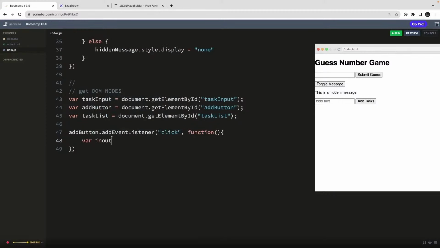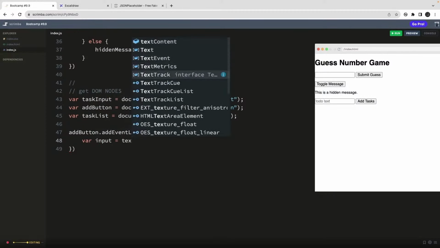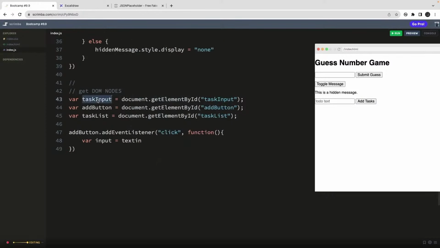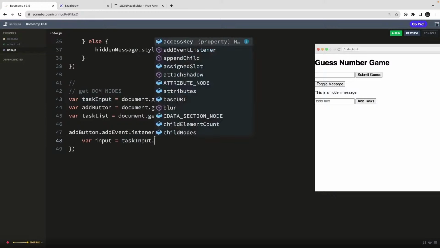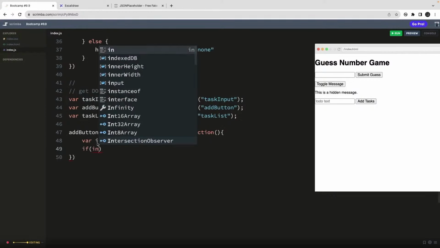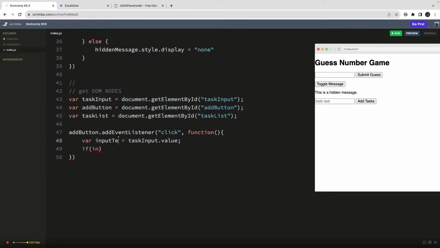So we can just do task input equal to event.target.value, or text input.text content.value.toLowerCase or something. If it is not there, that means the click event won't do anything unless you have entered any to-do text. There is no point in clicking on add task, right? It should not do anything.